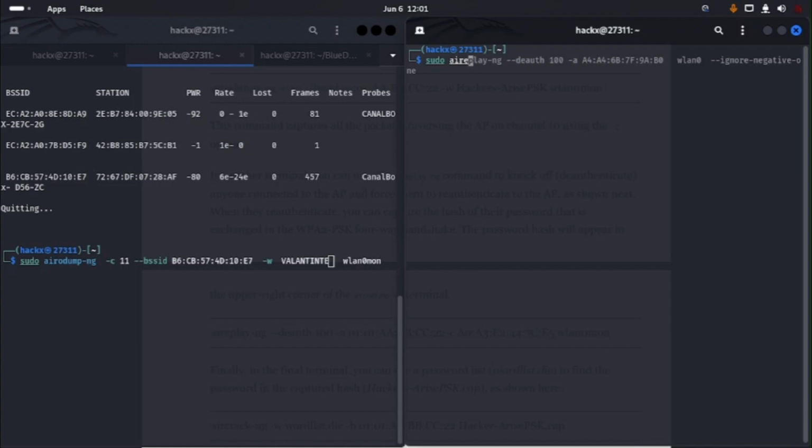aireplay-ng, and then the deauthentication option. And I'm not going to say 100, I want to make it infinite. So to make it infinite, I have to put 0. That means the deauthentication can run even until tomorrow, until I turn off my PC.